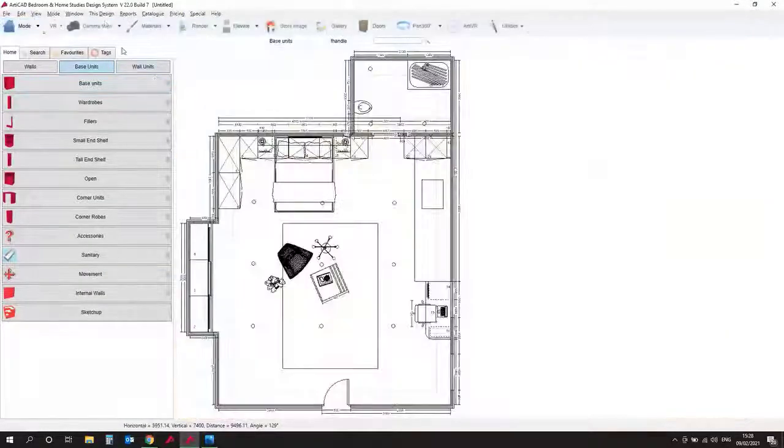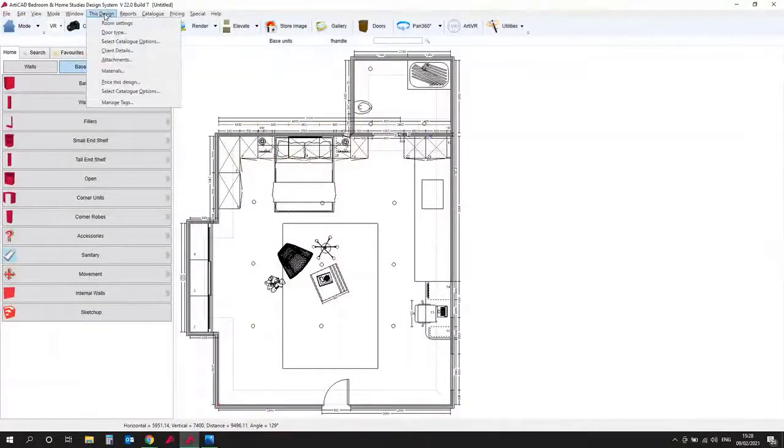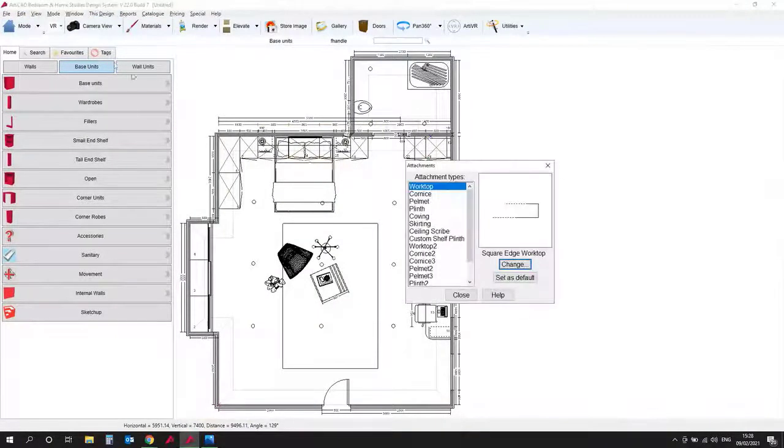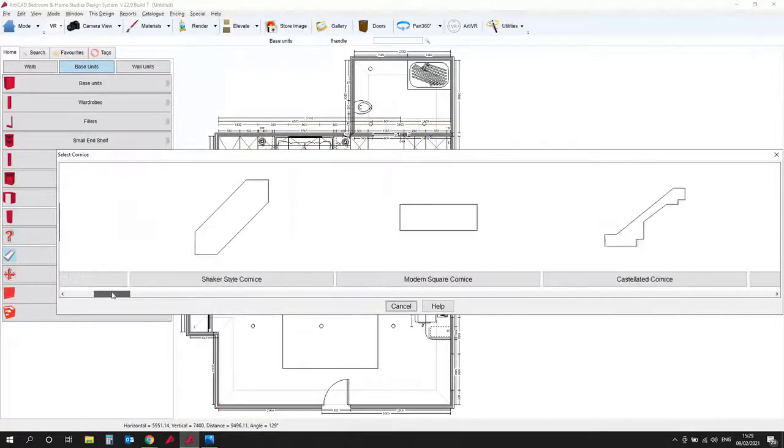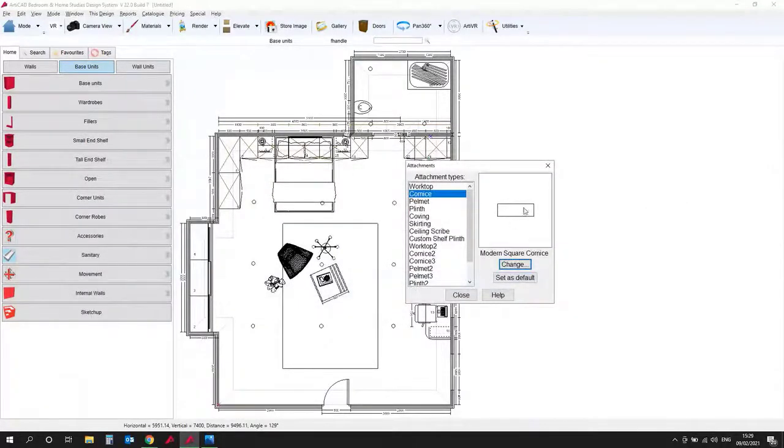Setting defaults for Cornice. Go to this design, attachments, and then click on Cornice, click change, and then choose hidden Cornice. Of course, if you always do a shaker style or modern square, you can select that. Once you've selected it, you've just got to click set as default, and it will set that as your default. So next time you load ArtiCAD, you'll have either this Cornice, or if you select hidden, set as default, next time I load ArtiCAD, I won't have a Cornice.